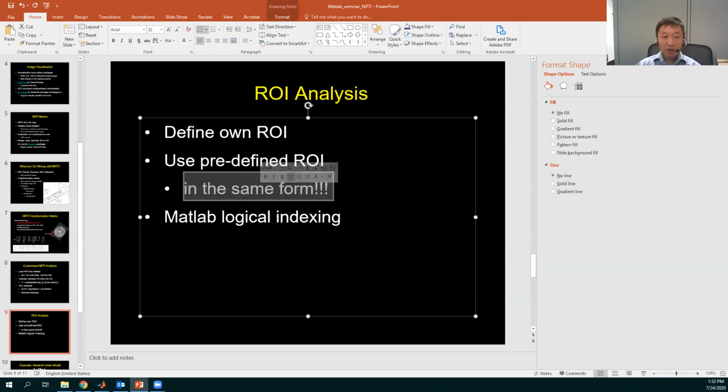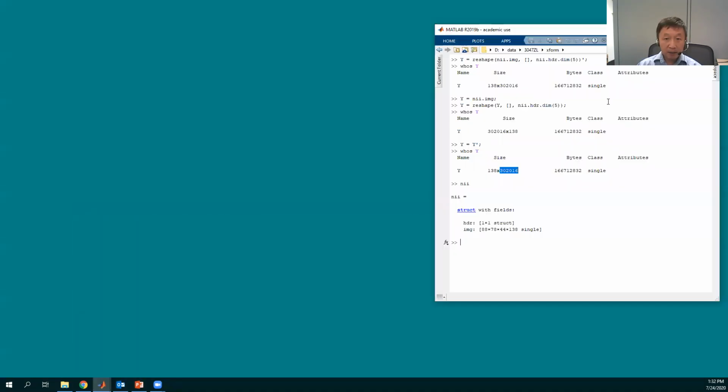The ROI we use should be in the same NIfTI form as our functional data. Remember, same form. Otherwise, we don't know what we are doing. So that's why here I'm going to show you one example in NIfTI view.